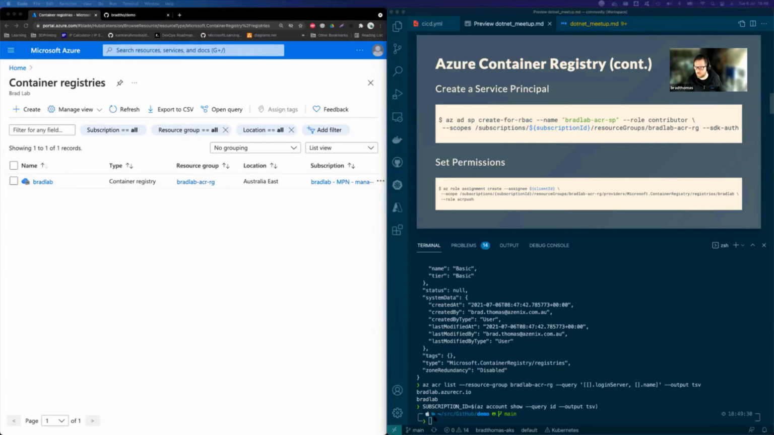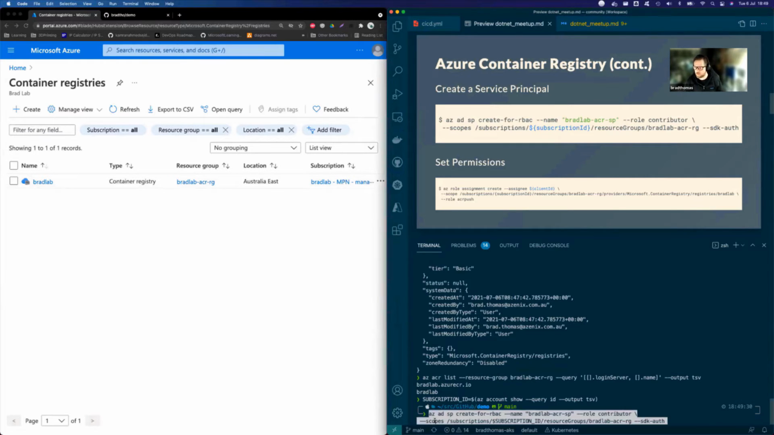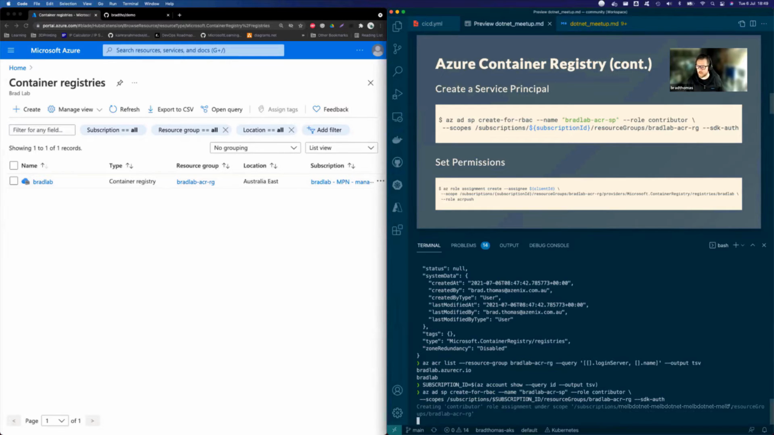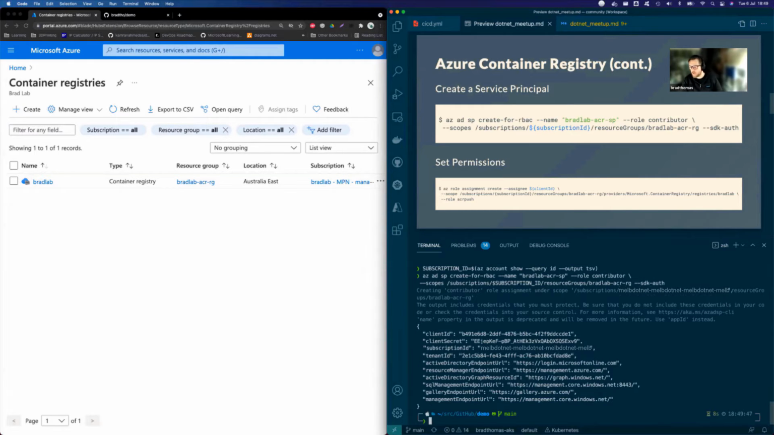We will give this service principal contributor access, which is kind of like God mode without being able to add other gods. It was also scoped to this resource group, so I'm not going to be able to use this service principal to do anything outside of this resource group. So we're locking it down.